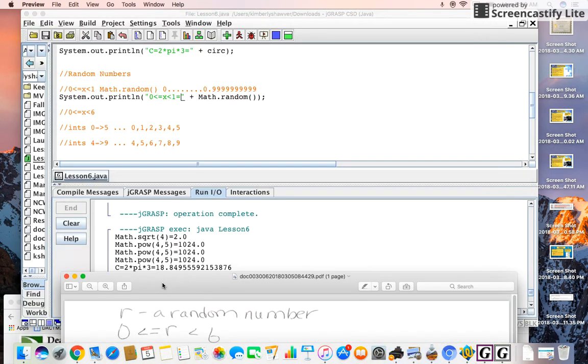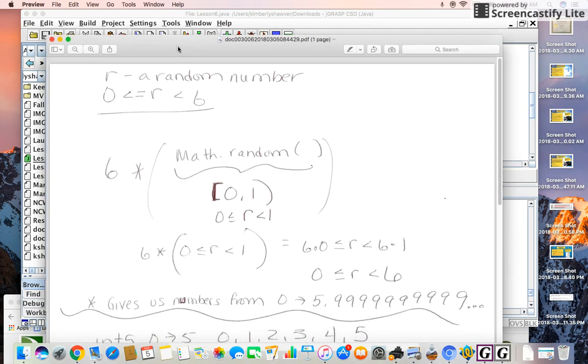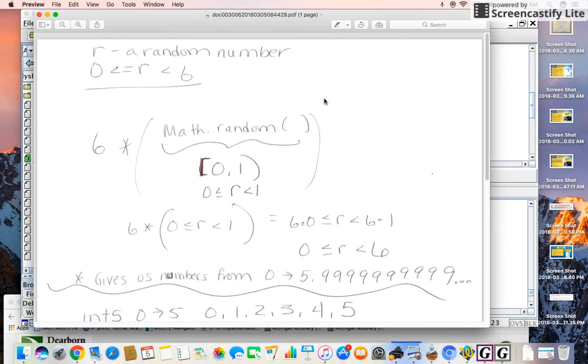Now, the next thing that we're asked to do is to find a random number between 0 and 6. So this is where things get a little interesting using the Math.random command. I know based on what I saw that when I use Math.random, it gives me any decimal number between 0 and 1, 0 inclusive. But what I want is a random number between 0 and 6. So what I can do is take this command, Math.random, and multiply it by 6.